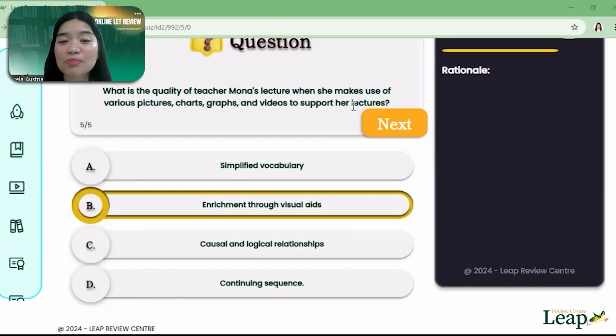So again po, it's not simplified vocabulary, words. It's not also, because it can be words that can also still cater to visual learners. However, various pictures, charts, graphs, we have here already the clues. So it is through visual aids. It's not causal and logical, because it's not talking about cause and effect relationship, and continuing sequence because it's not talking about order or ranking, right? So again, what lecture or what caters best to those learners who learn through pictures, charts, and graphs? Okay, so that's through visual aids. So that is if you are a visual learner.